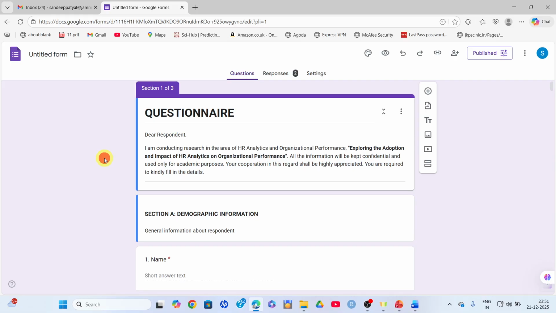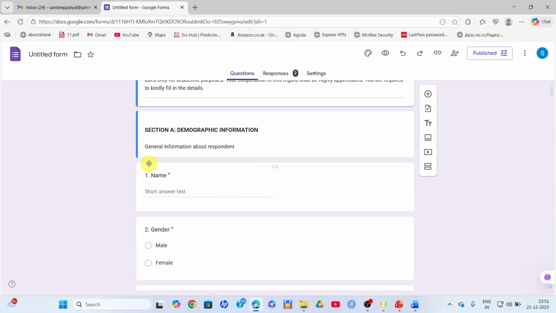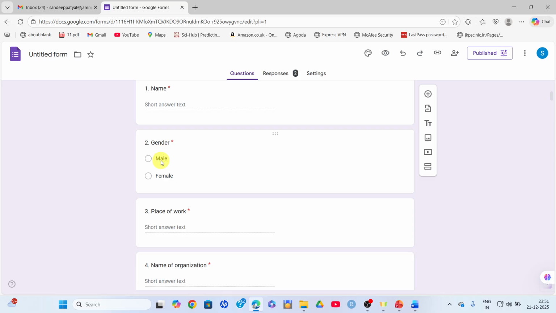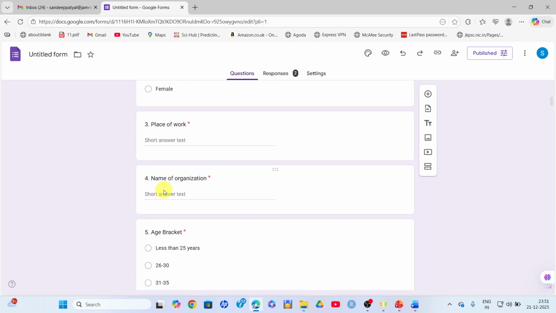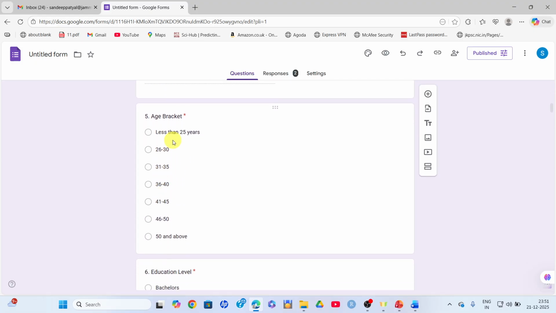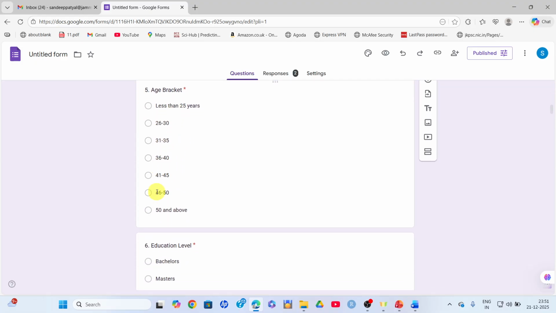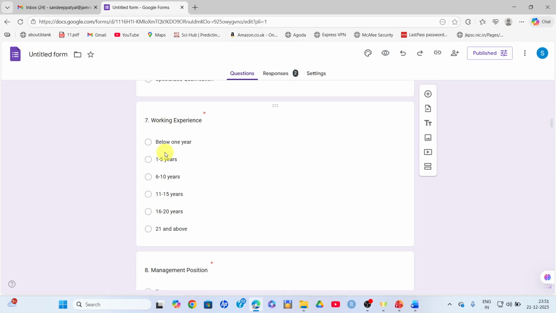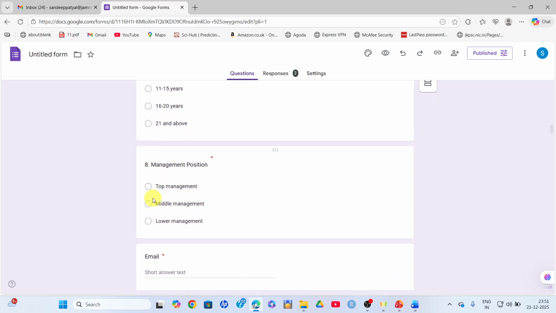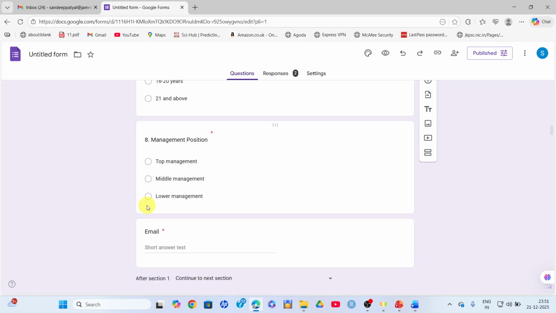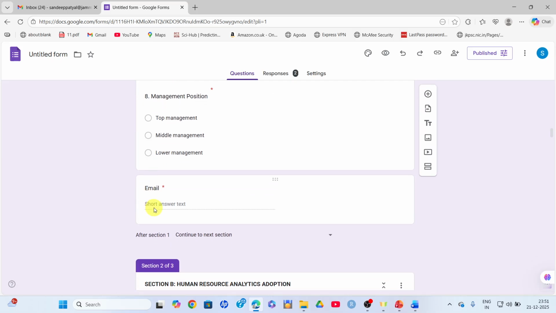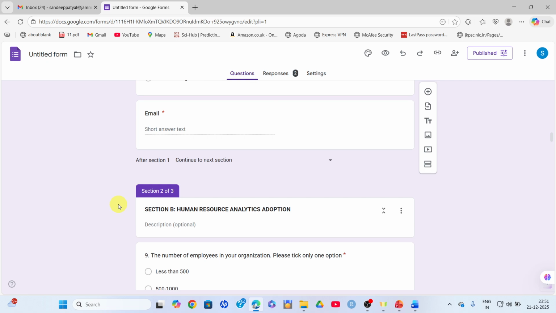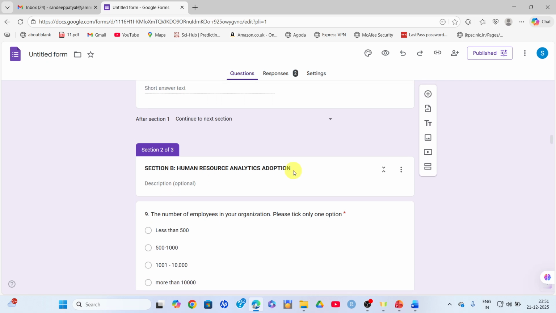That is section 1, demographic information: the name, gender, male or female, the place of work, the name of the organization. Then you have age bracket with different multiple options. Then you have education level. Then you have working experience in number of years, 1 to 5, 6 to 10, 11 to 15. Then management position, top, middle, and lower. And then the email ID of the respondent.